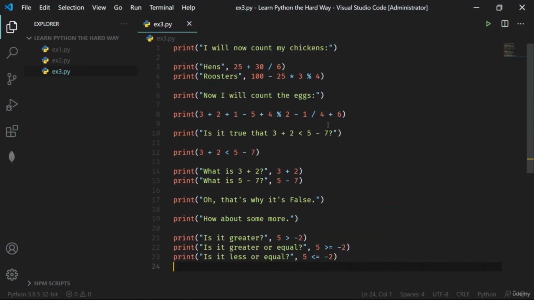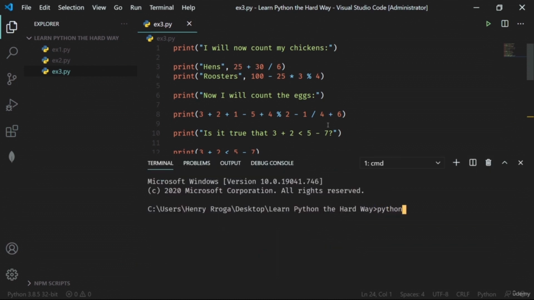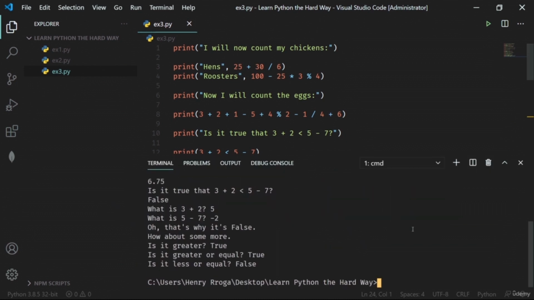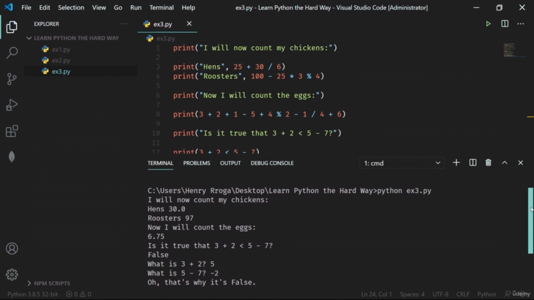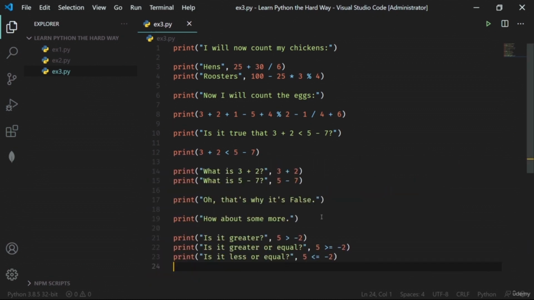I have copied the exercise from the book in a new file inside our folder, and if I were to execute it in the terminal, Python would show me the results. We have plenty of lines telling the user what the next action is, and the real action with mathematical results.